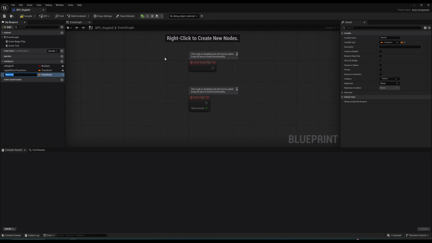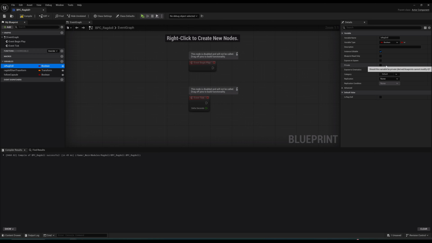And then we need another one called follow capsule. The reason why we need the follow capsule is because when the player is on a ragdoll, we need to make sure the capsule is following up the player. Make sure they're always exposed on spawn. Okay. Expose on spawn, expose on spawn.